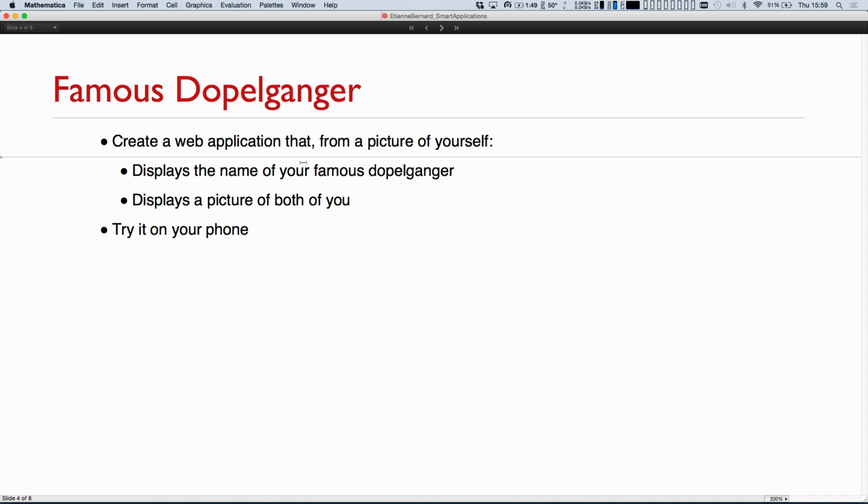So the idea here is you have to do a web application that finds which among the famous people of our world that we all love and care for is your lookalike. Which is your famous doppelganger? So you have to create an application that does that, and then displays a picture of you, a picture of the doppelganger, and the name of the doppelganger. And then you have to try it on your phone. That's the task.